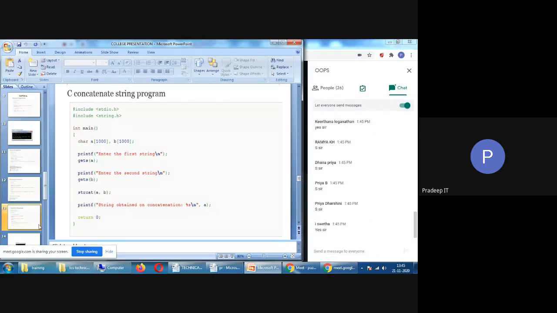Then we may go for concatenation, right? I think we already discussed one string operation, called string reverse. We already know how to perform string operations. This is another string operation, called concatenation. It is the same program, nothing else.